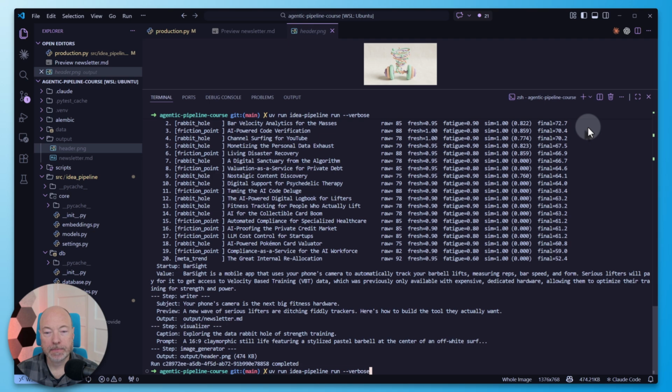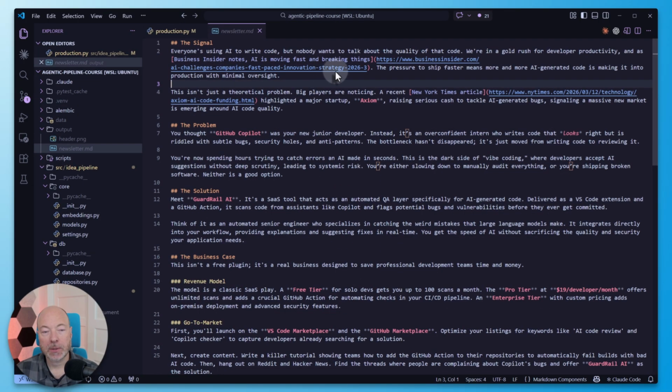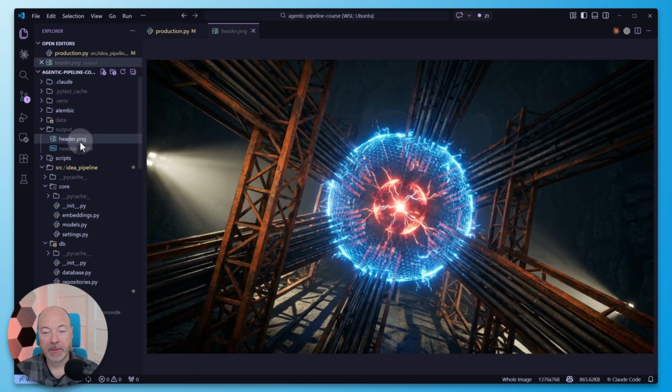Let's kick off another one. Okay, let's see what we picked here. Looks like this should be a friction point, something about AI-powered code verification. So here's the post, something about AI coding, code quality. Huh. You thought GitHub Copilot was your new junior developer. Instead, it's an overconfident intern who writes code that looks right, but is riddled with subtle bugs, security holes, and anti-patterns. Okay, hot take. Let's take a look at the header image.